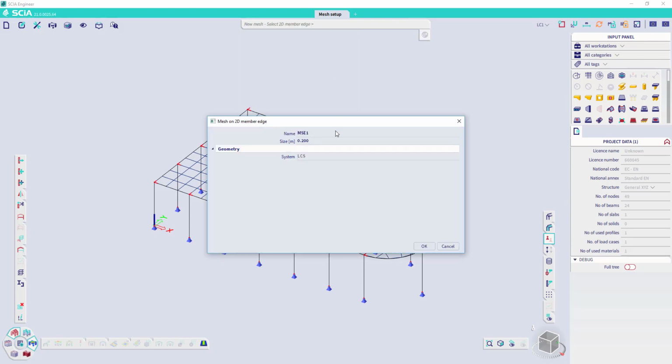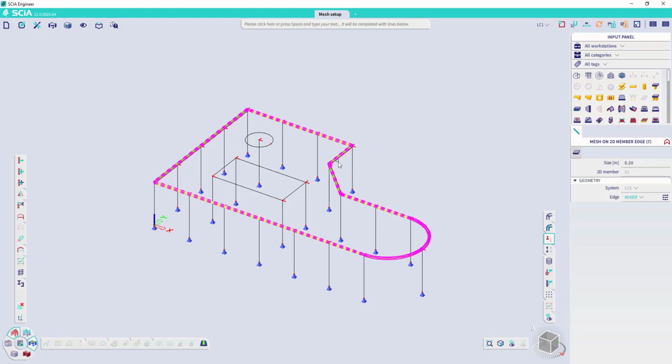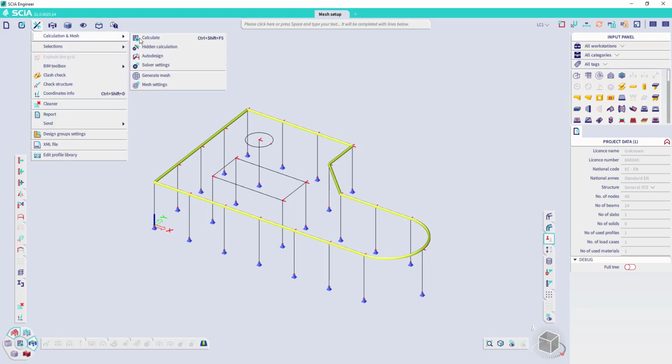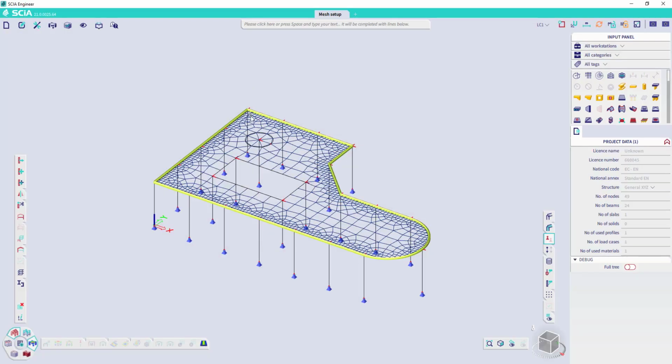The edge mesh refinement, we can set a certain size and then select the edges of our plate. Confirm and escape. And now in yellow, you can see those line or edge refinements on that plate. And if we generate the mesh again, we can clearly see the refinements with the value that we defined.